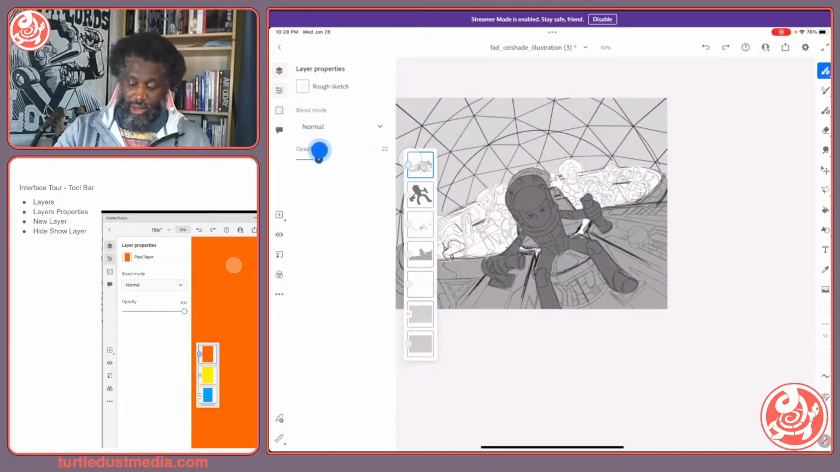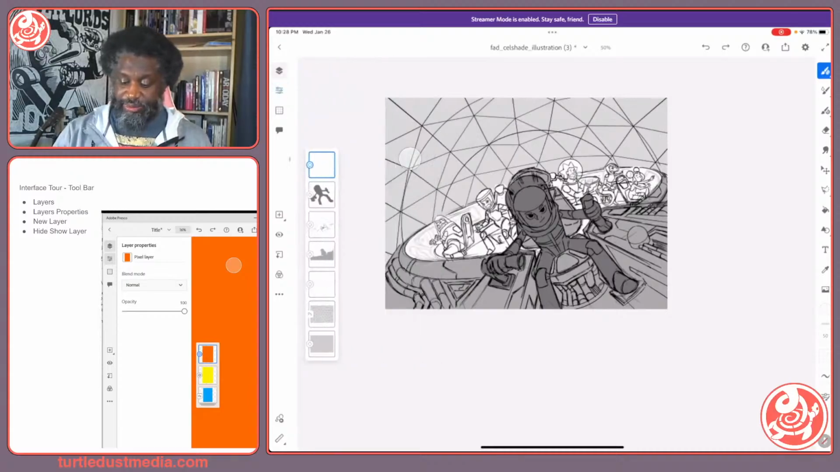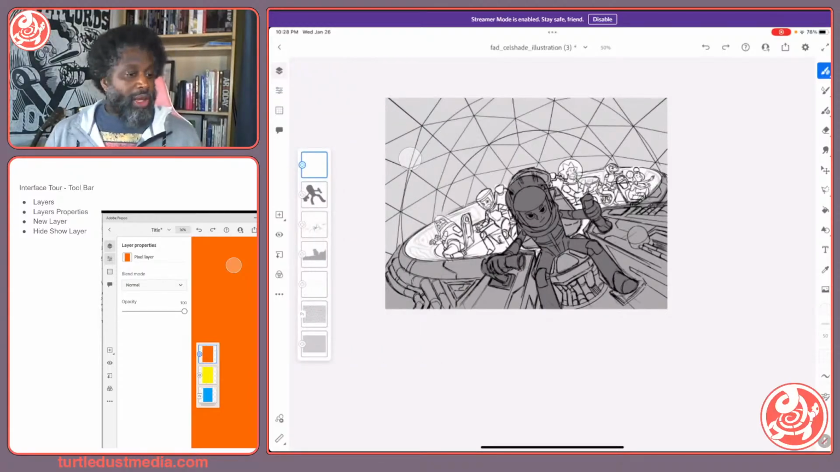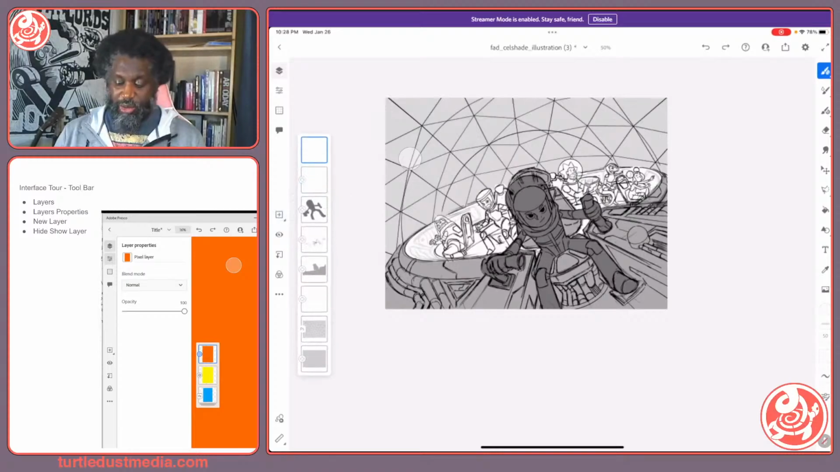So as we drop that down, you can see that the rough line art gets less and less opaque, sliding that back and forth. Then we're going to go to our new layer button, and if we click and hold that, we get our layer options, or if we just tap it quickly, it creates a new layer. Right, so we're going to undo that.